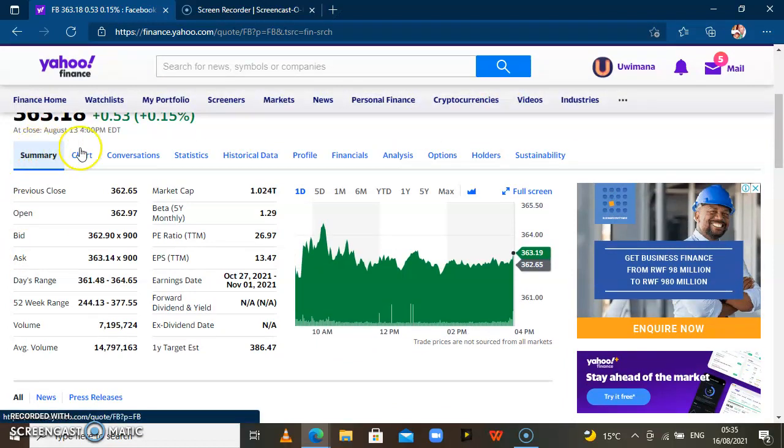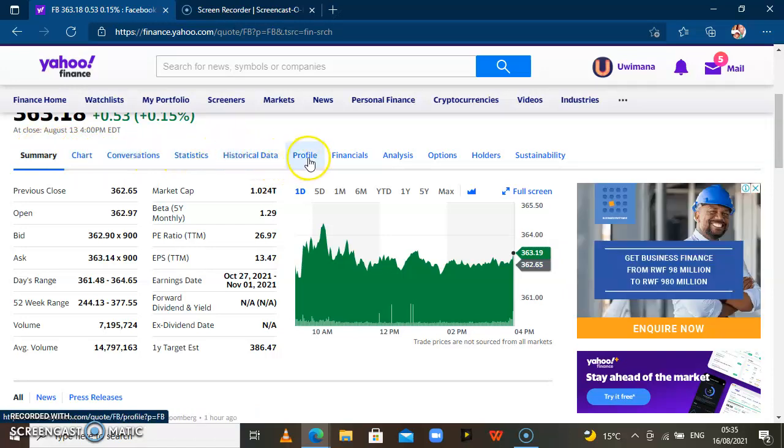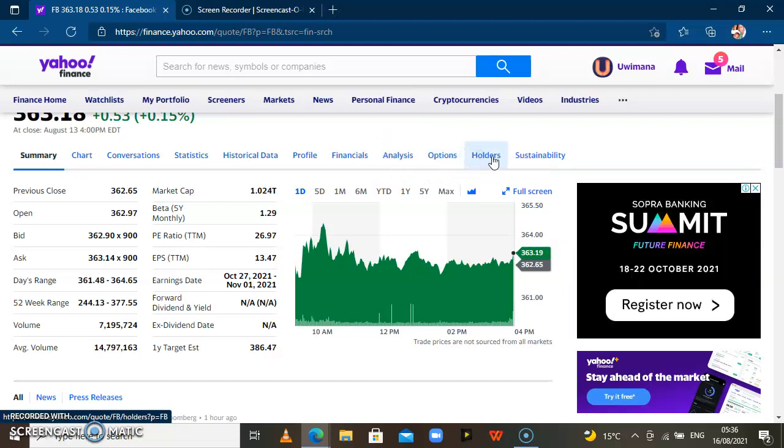When we look down here, there's a lot of information that this website has to offer, right? They give you the summary, the charts, the conversations which show what other people are talking about, statistics, historical data, profiles, and more importantly the financials, which will show you the balance sheets and income statements of this company. And then what other people think about it, like the analysts, what's happening in the options market, who holds this company, and its sustainability score. So there is a lot of information, but let me show you something interesting.